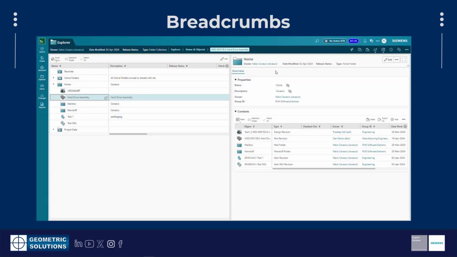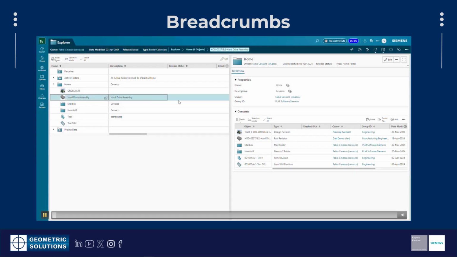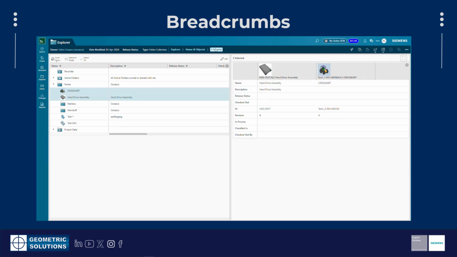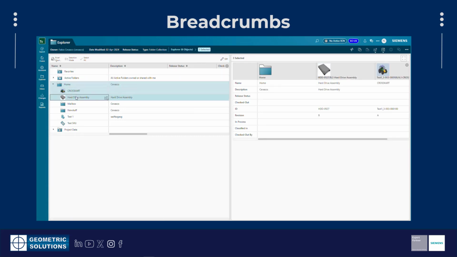Now let's review breadcrumbs in real time. First, let's select an item. Notice that the active selection is highlighted in the breadcrumb. When selecting more than one item, the number of selected items is displayed in the breadcrumb. When selecting items belonging to different parents, the nearest common parent is listed in the breadcrumb.